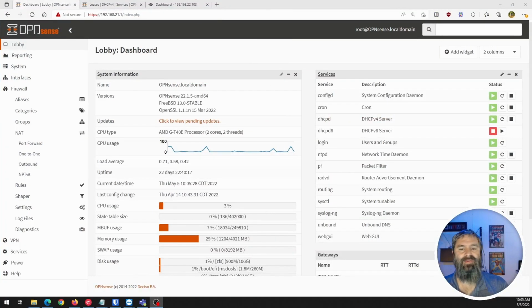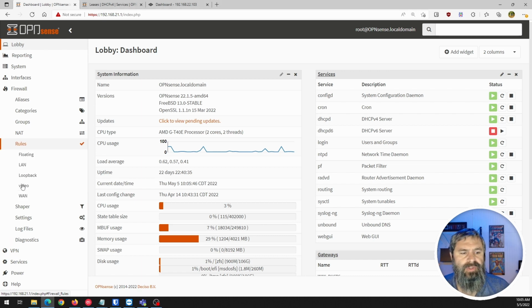All right, here we are. So here is our OPNsense. Now, if you've been following along, we've done a couple of things here. First things first, we're sitting in the lobby. Scroll on down to the firewall, go to NAT, and there are port forwarding rules right here, and then rules. If you click on rules, you've got floating, LAN, loopback, video, and WAN. This video is the secondary LAN network that we set up.